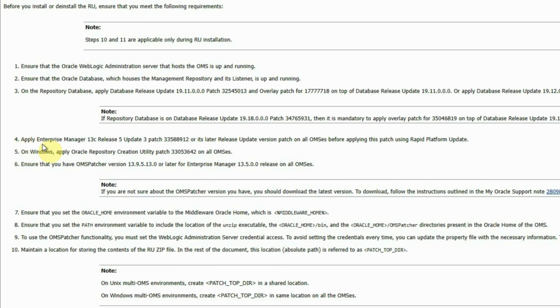Point number 4 says apply Enterprise Manager 13c Release 5 Update 3 Patch 33588912 or its later release update version patch on all OMSs before applying the patch using Rapid Platform Update. So this Rapid Platform Update is not something that we are using, so we can skip this step number 4.